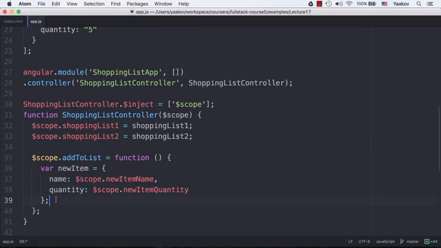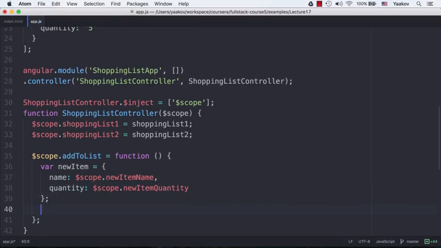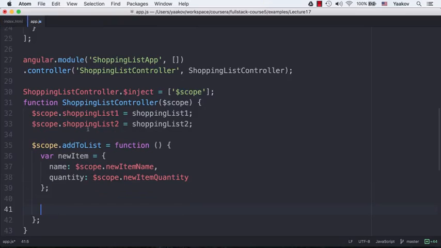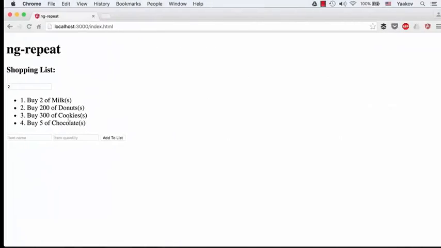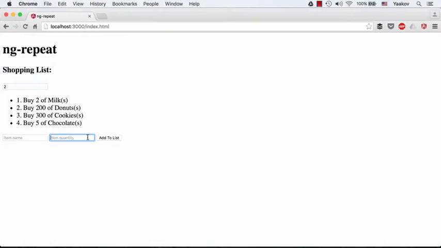So once we created that new item, we need to now place it onto our array. Our array is called $scope.shoppinglist2. So we'll do that, $scope.shoppinglist2.push, and we'll just say newItem. Okay, let's save that. Let's go back to our browser. As you can see here, we have a couple of text boxes and add to list. So let's say rich cookie, and we'll get like 500 of them. And let's click add to list.